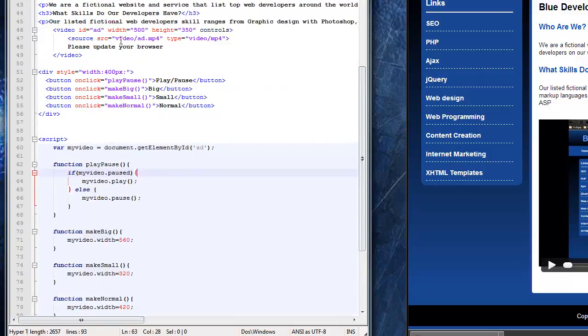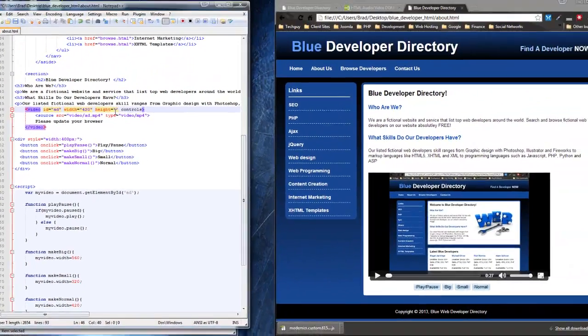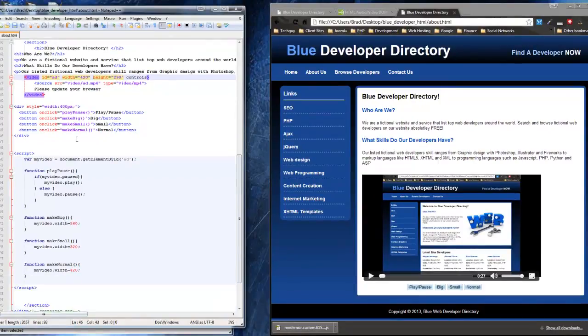I believe, is it? No, it's not. It's at 500. Alright, well, let's just change that then to 420. Height, I'll say 290. Seems about right.